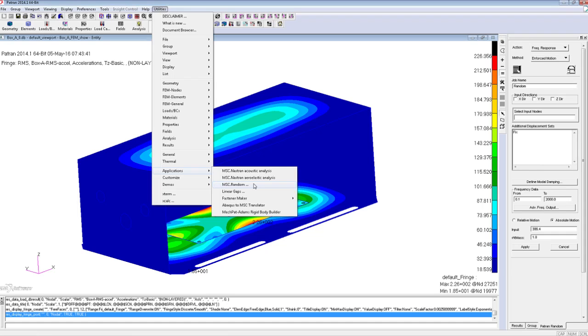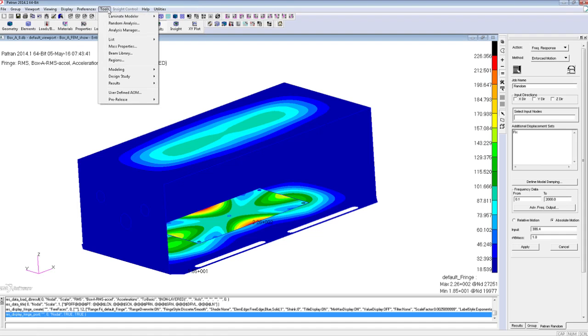Unfortunately, we aren't good about pulling things out of the utilities menu. There might be someone making use of it in a way that we don't understand, so we have a tendency to leave everything in there. But we highly suggest you make use of the Tools Random Analysis. Okay.